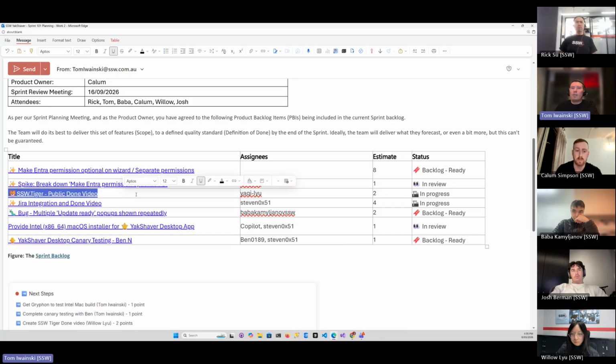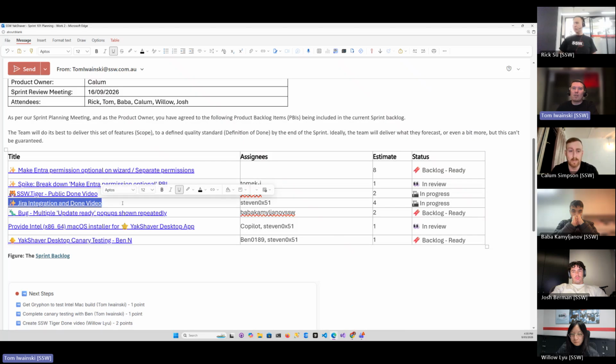Then we have a SSW Tiger video that Willow will hopefully complete in the next sprint. As I said, we will try to get the Jira integration MCP video done as well, that Stephen worked on.